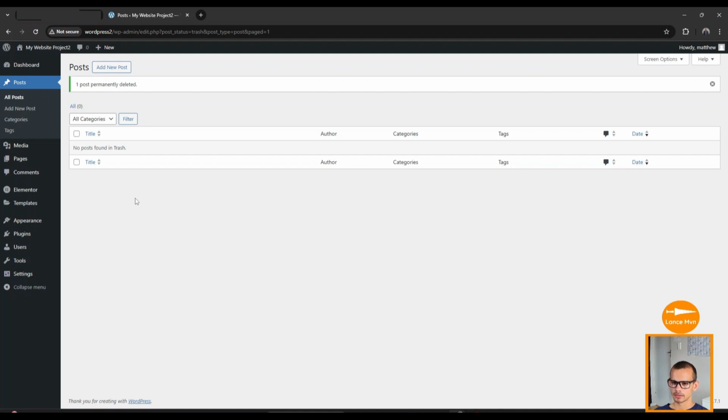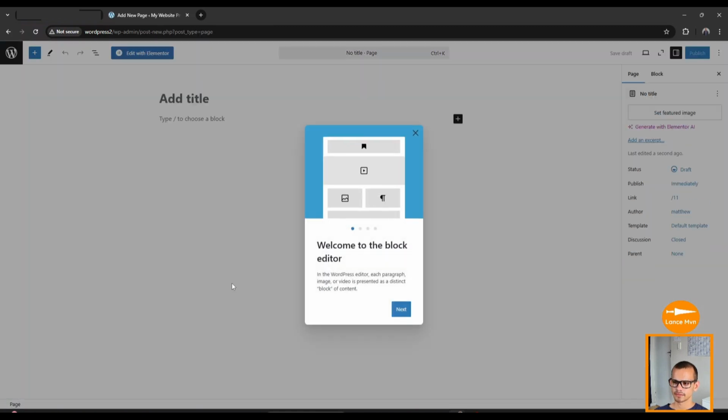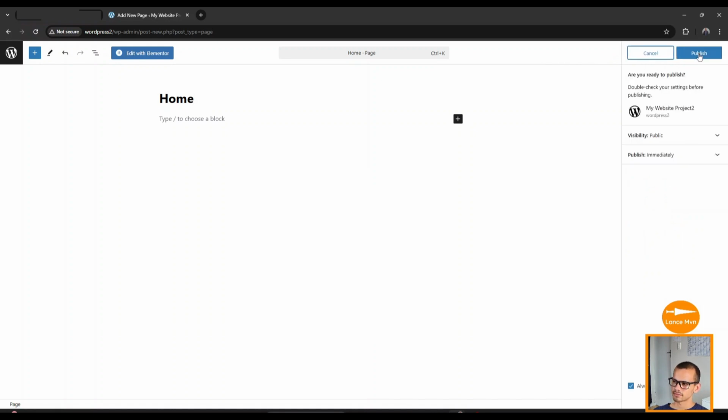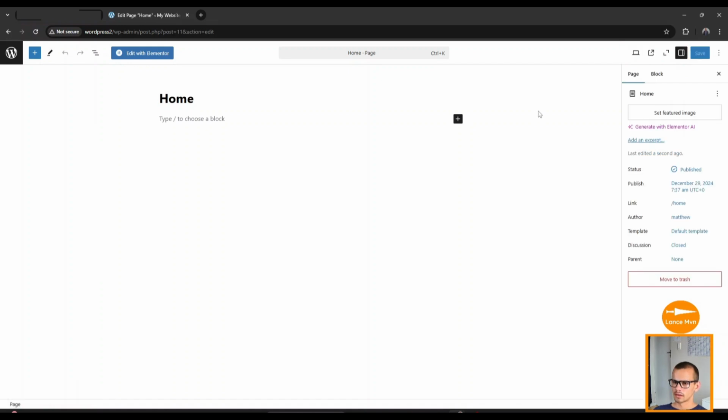Now we're going to go back to pages and click add new page, and we'll X out of this, and then we're going to type the name of our home page. Going to type home and then click publish. And click publish again, and now we'll click on edit with Elementor.